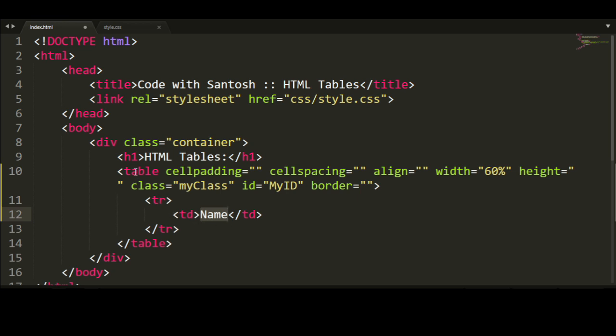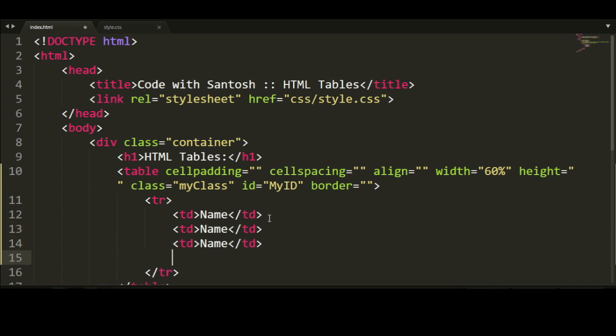So a table has at least one row and at least one column. Okay, so let me try and paste a few more columns here, and I will rename this text as email. Sorry for the spelling mistake. Name, email, phone, and this will be our address. Okay, these are four fields.